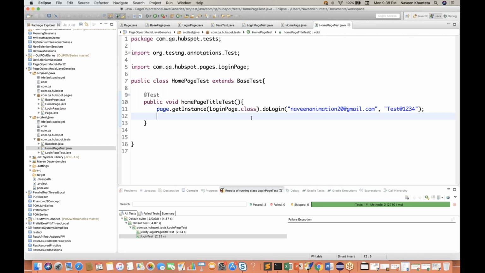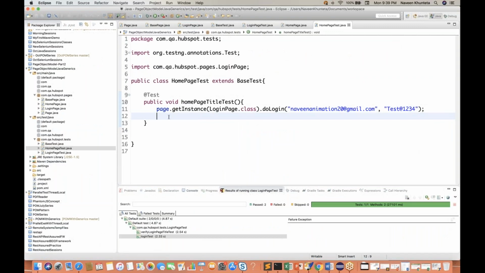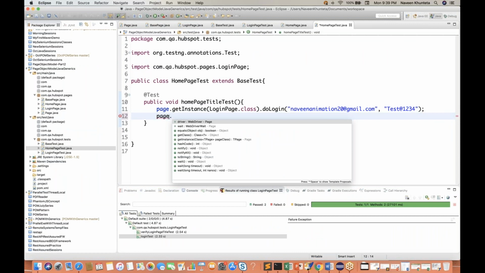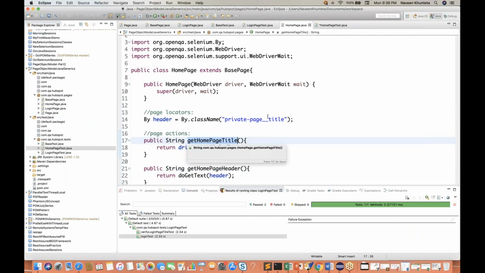So login is done. After login, what do you want? After login, I want to verify my home page header is there or not. After login, the sales dashboard is there or not. So how to verify that? So simple, page dot the home page title is there or not. Sorry, okay, not the header. Home page title, that we have to call this particular method getHomePageTitle.